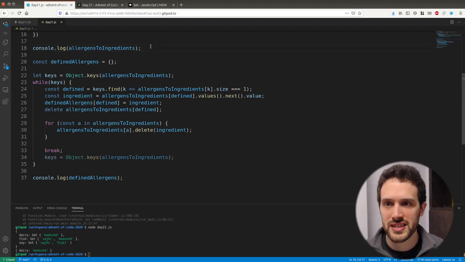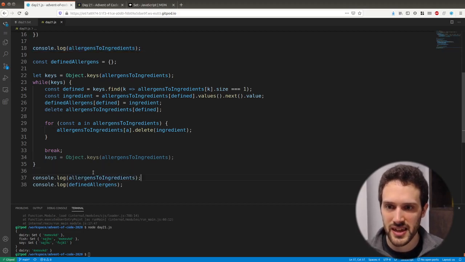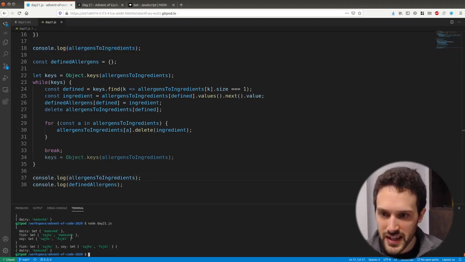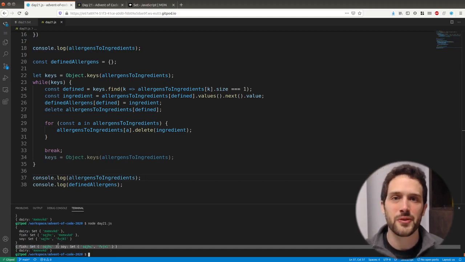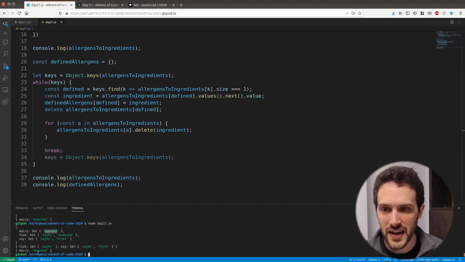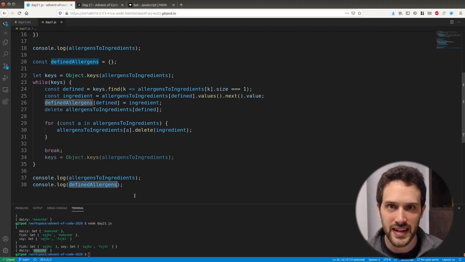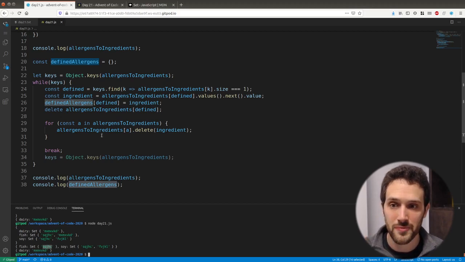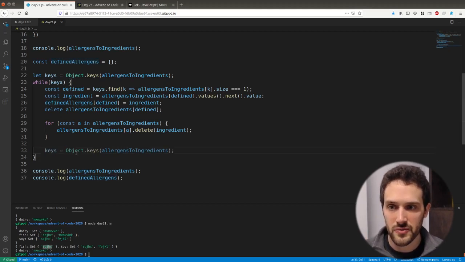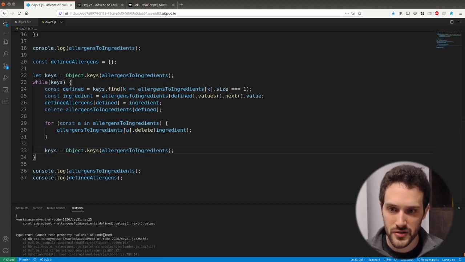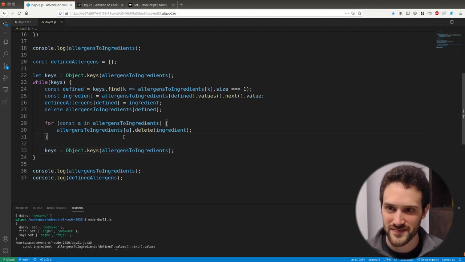However, we need to display here these two variables. And what we see here is exactly what we wanted. We have found that dairy is this value. This is stored in defined allergens. And we have removed this value from all of the other values, which means fish is now just one possible value. So if we remove this break, we should... Damn it.